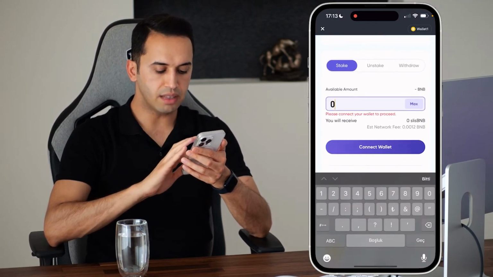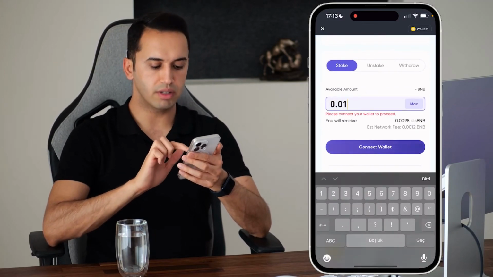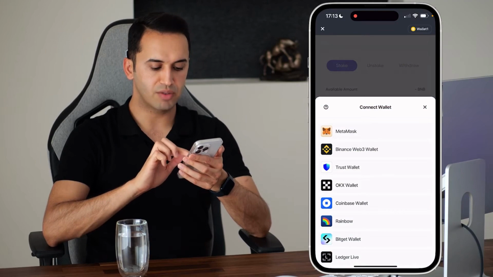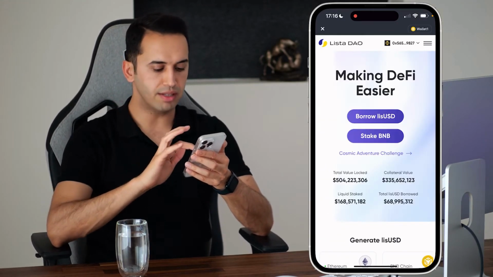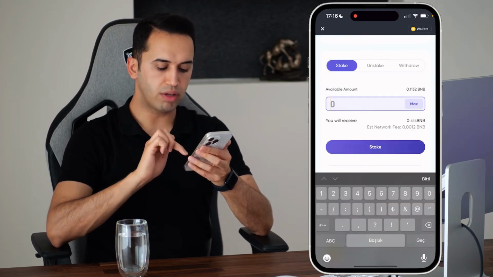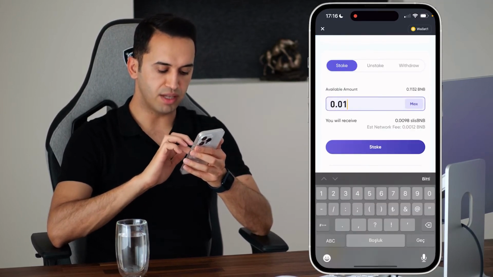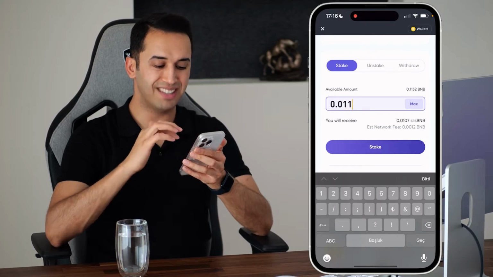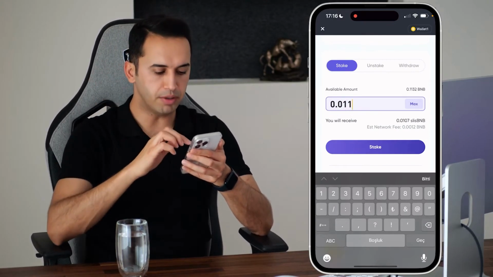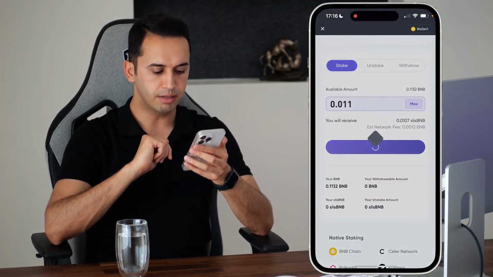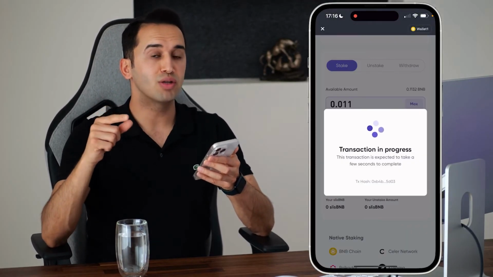We say stake BNB. We clicked on stake BNB. How much? What did we say? 0.01. Now, first, let's say connect wallet. Let's connect our wallet. MetaMask comes up. It says, look, Binance Web3 has connected. I'm clicking on this. Guys, I've now connected my Binance Web3 wallet. I'm clicking on stake BNB. Let's say 0.015 here. Or we said 0.011. If you say 0.01, it's fine, but I'm a little cautious. I did 0.011. And I hit stake.